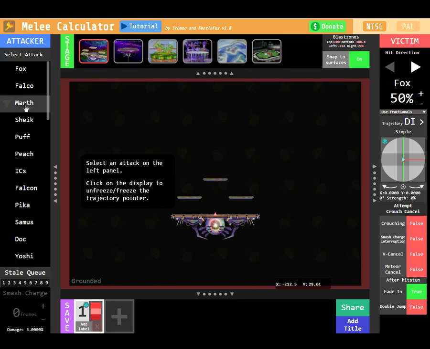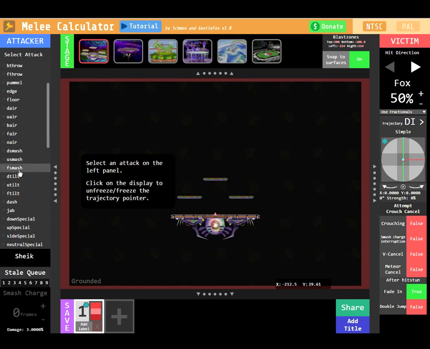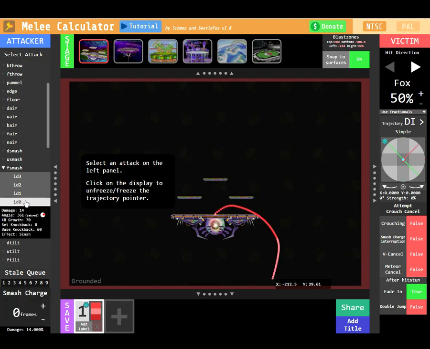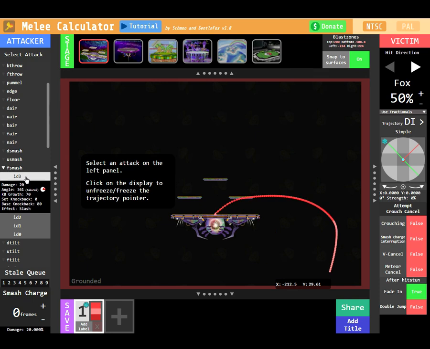Now let's go ahead and select an attack. Let's choose something that we're all familiar with. Let's choose Marth's F Smash. You can see that now it brings up a list of 4 IDs, 0 through 3. Some of these are exactly the same, but one is noticeably different. We can tell that this one is the tipper just by how much stronger it is.